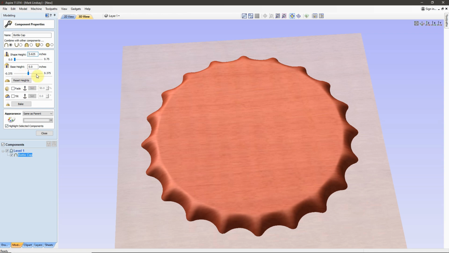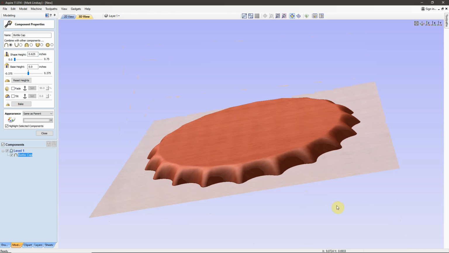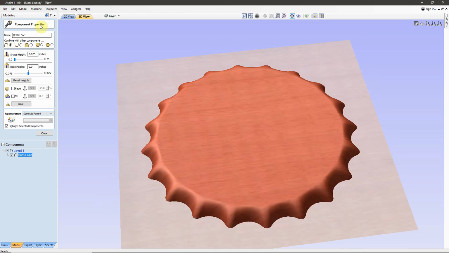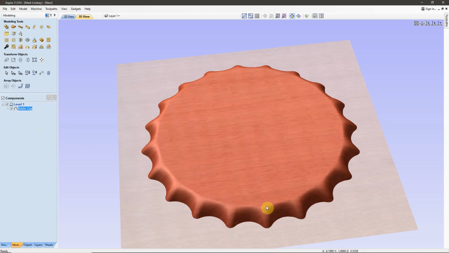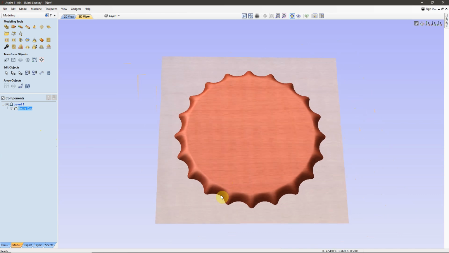I could adjust my base height if I need to. I don't need to in this case. It looks good. And just do any other changes, any fade I want to add, any tilt I want to add to it. But this looks good as is. I'll go ahead and close it. And now I'm ready to start calculating toolpath.